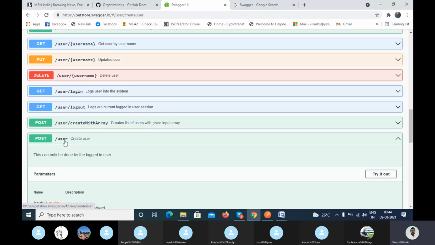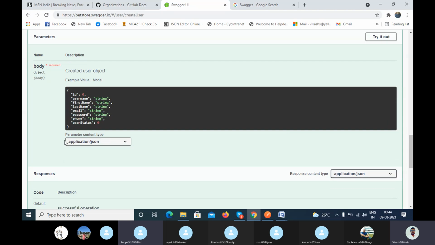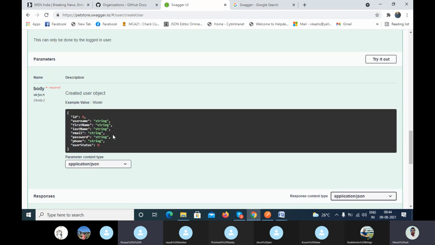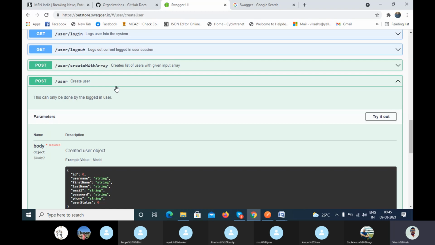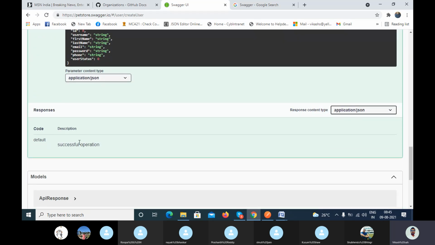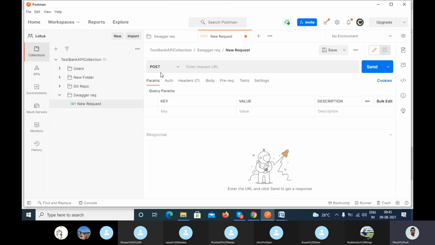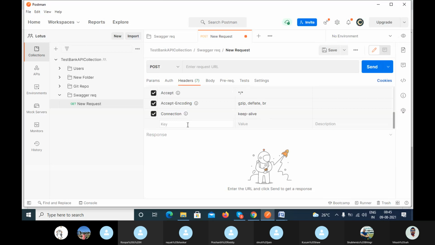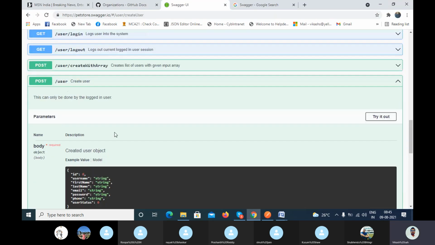Now what is the base URL? We need to look for the base URL. Whenever the client maps his requirement into the Swagger, it looks like this: the resource, the description, the body which you have to pass as application JSON. And here you have to select the content type, which we do in the header, right, guys?